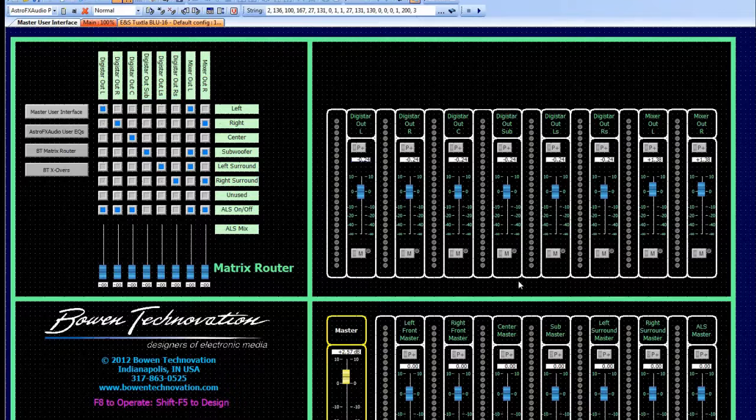So for a quick example here, the first fader that we have is Digistar out left, then right, center, sub, left surround, right surround, which matches your matrix perfectly, and then your two mixer outputs left and right. So these faders all control the volumes coming into the system from the devices that we described over here.